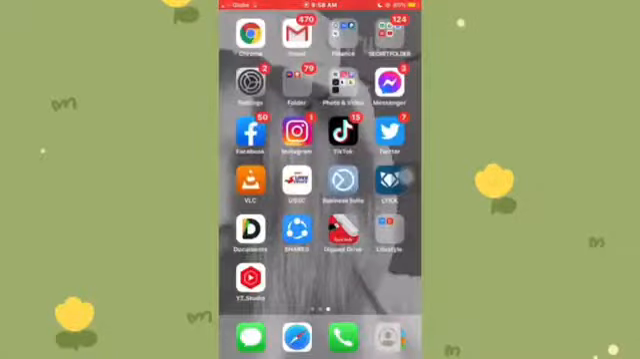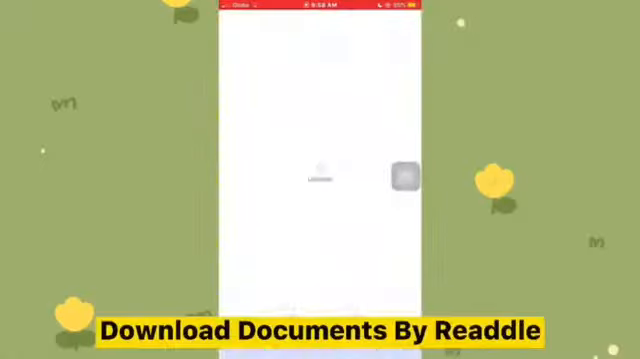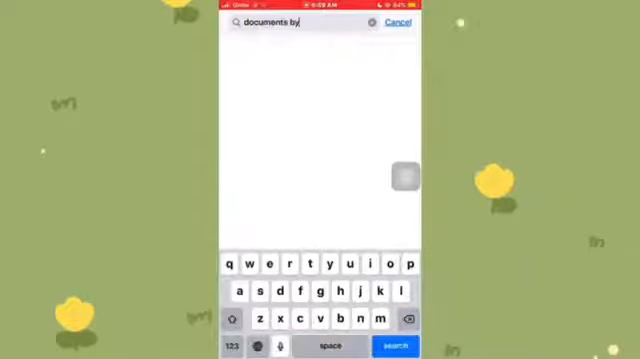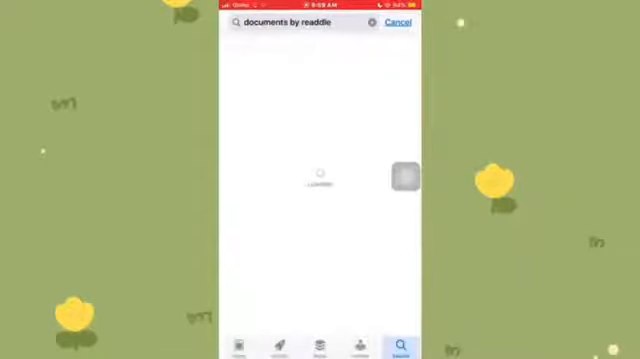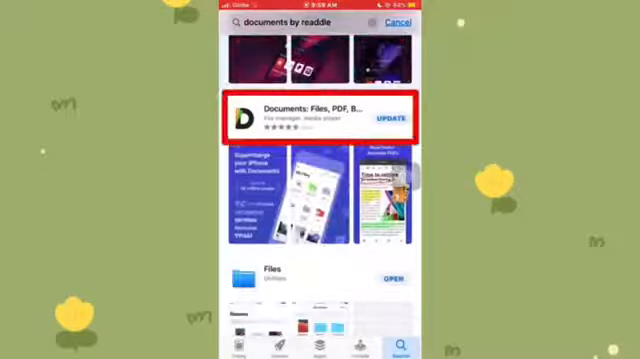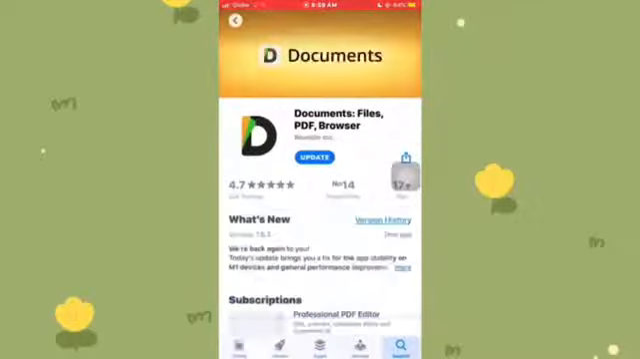Next thing you're going to do is download the Documents by Readdle app. You search Documents. For those who don't know what this app is, you can also save your downloaded files, either movies, music, videos, your PDF, your Microsoft Word. It's all in one here in this app.